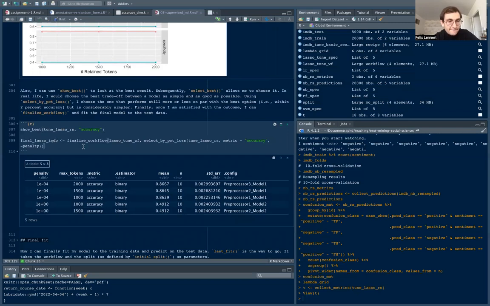And we can then use the finalize workflow function to actually choose the final parameters that we want to use. And we tell it which parameters we want by select by percentage loss. And select by percentage loss is basically making sure that you take the best approach, but you also take the one with the least computationally demanding hyperparameters.